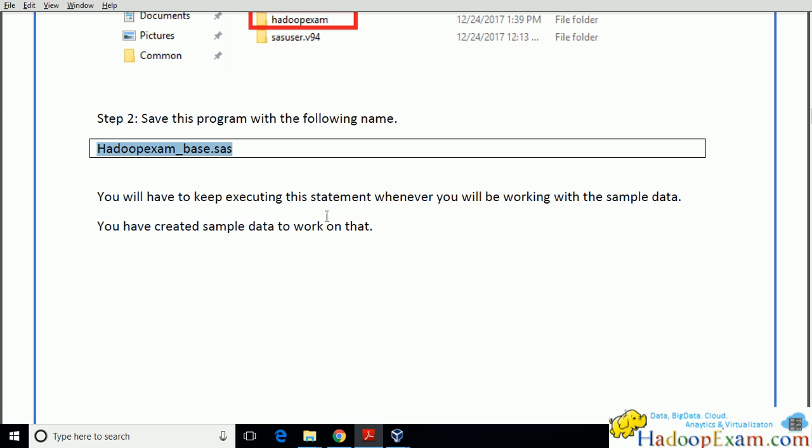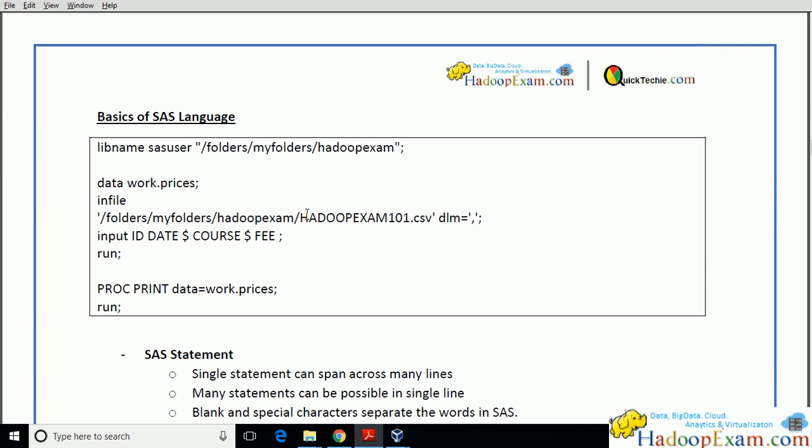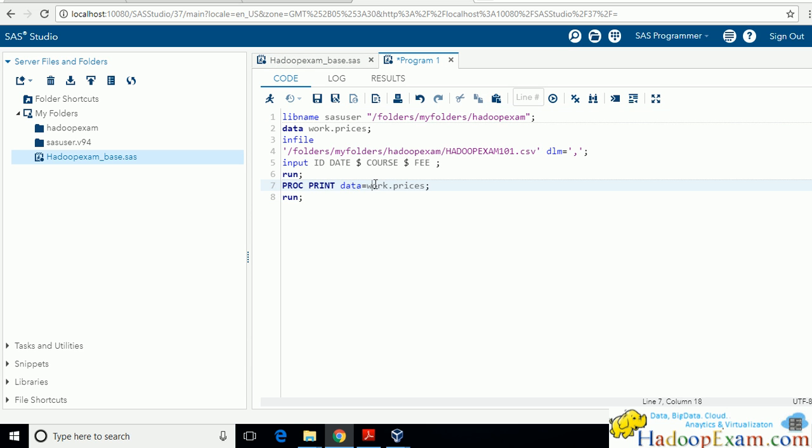We'll have to keep executing a statement whenever we are working on the sample data. You have created sample data to work on that. So now this is my SAS program. Let me copy this SAS program from here to here, and we'll go through it. I would use the F4 key to open a new programming window, and I'll paste over here.